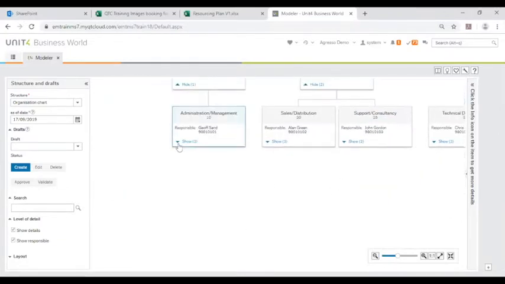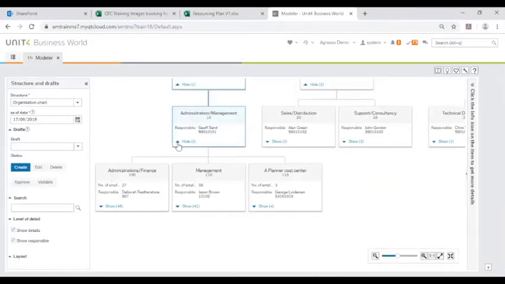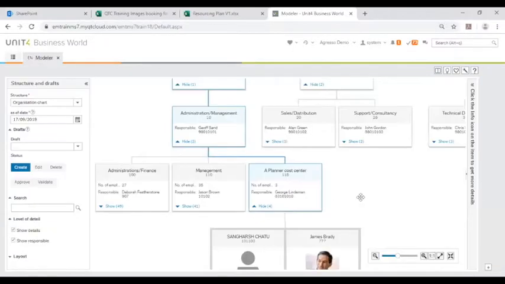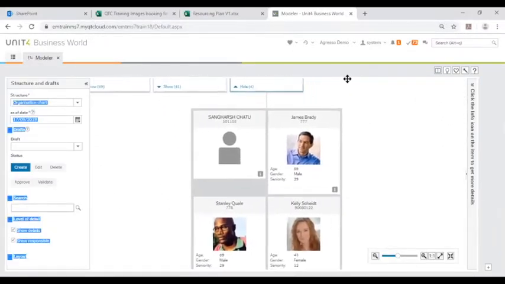As we go down to the next step, we will see cost center, and then on the final step, we can go down to the resources. Notice that the resource here is showing a photograph with some information. This is set up via something called dynamic zoom, and we'll see the dynamic zoom setup in a short time. Now what I want to do is show you how that is built in Modeler.